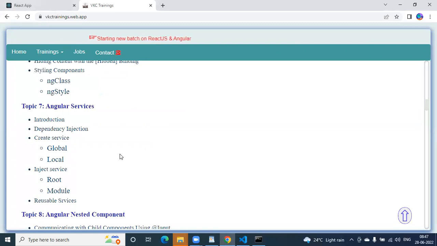Next. So what is the definition of dependency injection? Why are you using it?